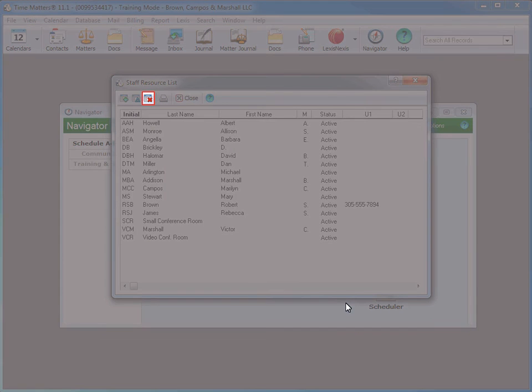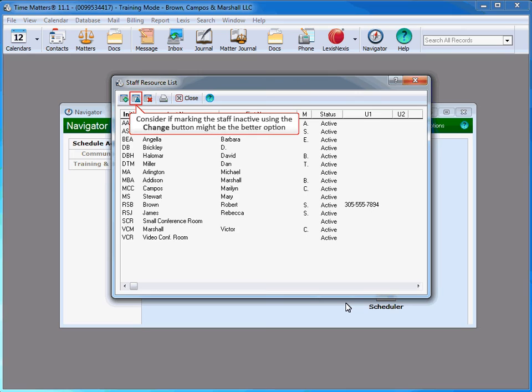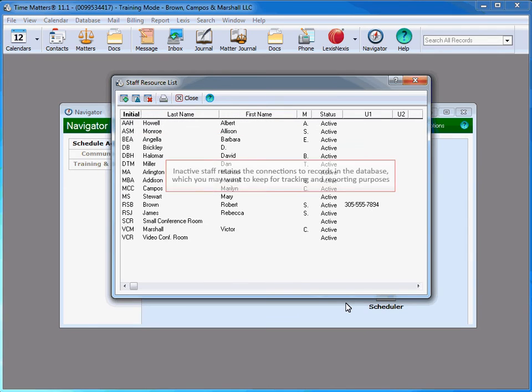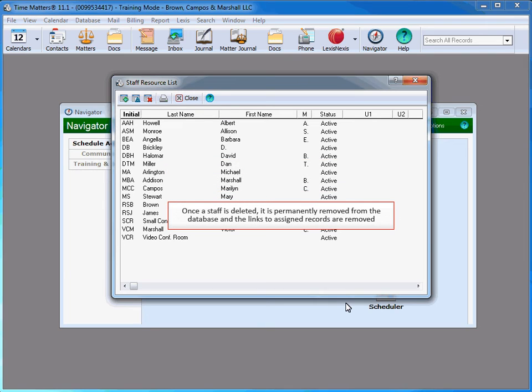When a staff resource is not in use, you can remove it, but first consider if marking the staff inactive using the Change button might be the better option. Inactive staff retains the connections to previously assigned records in the database, which you may want to keep for tracking and reporting purposes. Once a staff is deleted, it is permanently removed from the database, and all the links to previously assigned records are removed.